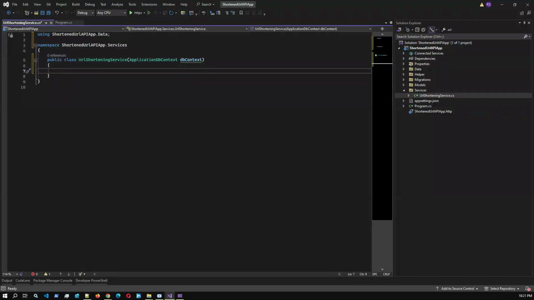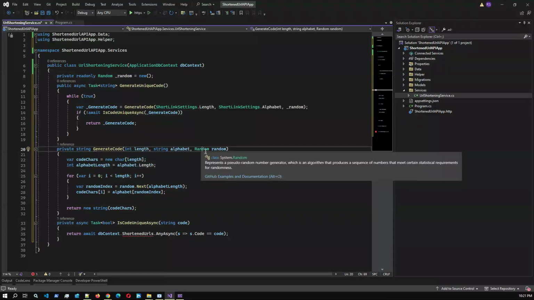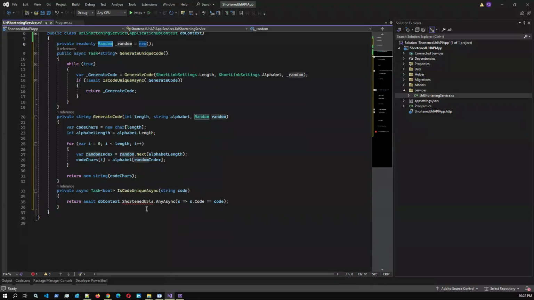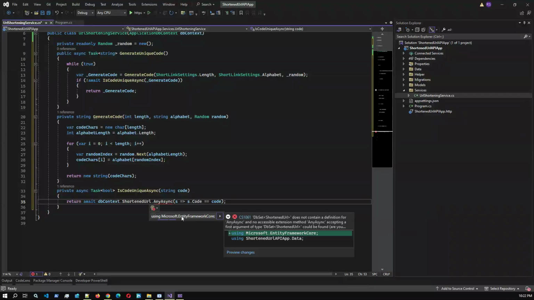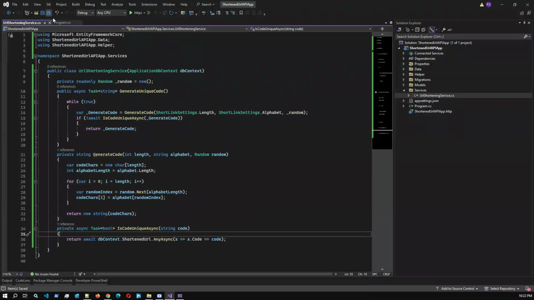DB context. So this is our main method, generating the unique code, and generate code using the length and alphabet. We get the alphabet from the helper class, and the length, which we set to 7, also from the helper class. The random number uses the C# random library, and for shorten URLs we need to initialize Entity Framework. So our service is ready.